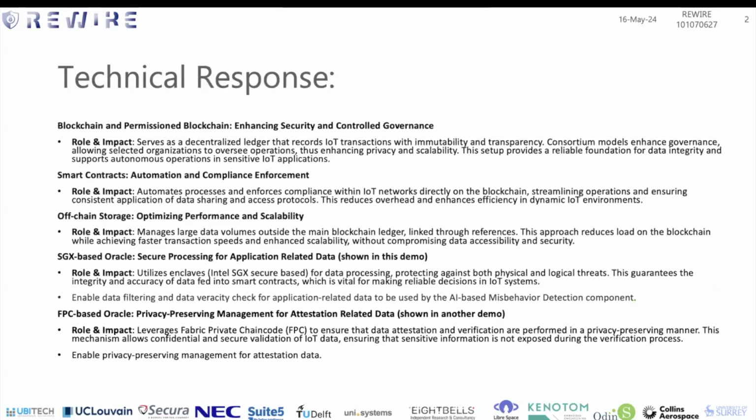Our technical response includes, firstly, blockchain, especially permissioned blockchain technology, to enhance security and controlled governance. And we will use smart contracts for automation and for compliance enforcement. We will also use off-chain storage, which is used to optimize performance and scalability, because we cannot use blockchain to store all the data.